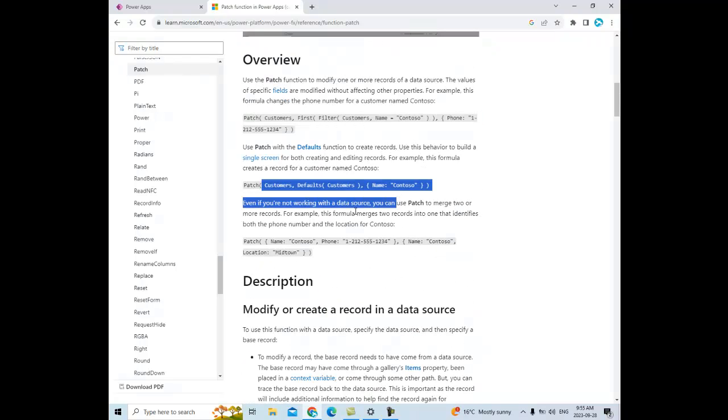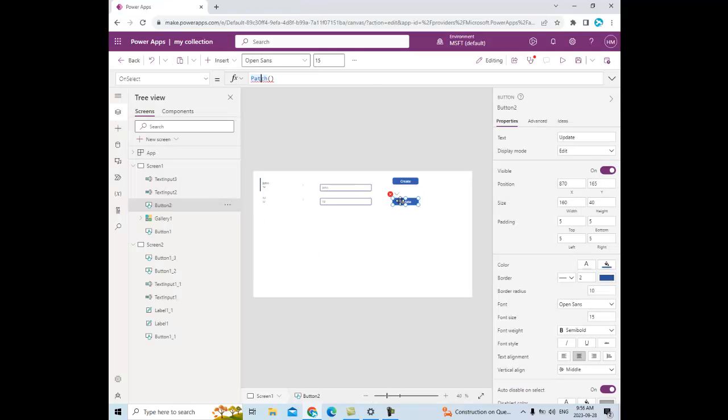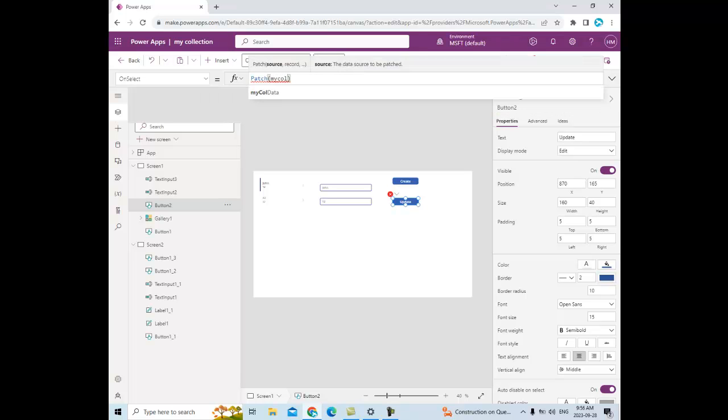This one. If we are using Defaults, this is the table name. Defaults means we are creating a new row in the collection. If we are showing any record over here, it means we are updating a record, something like this. Okay, let's go back. So I am saying Patch, collection name. The first parameter is the collection name, my collection.